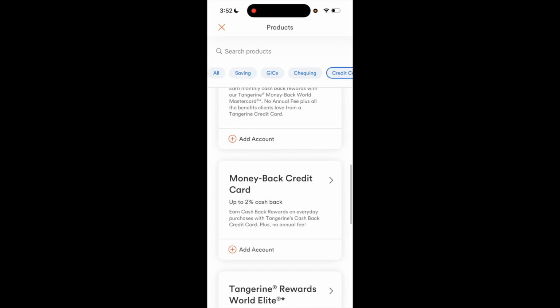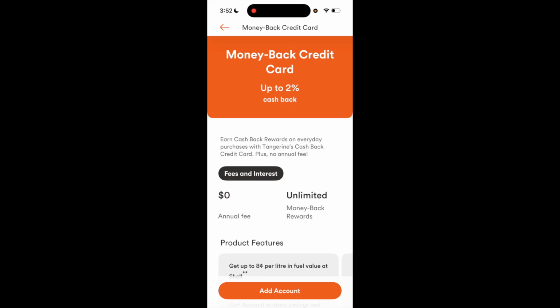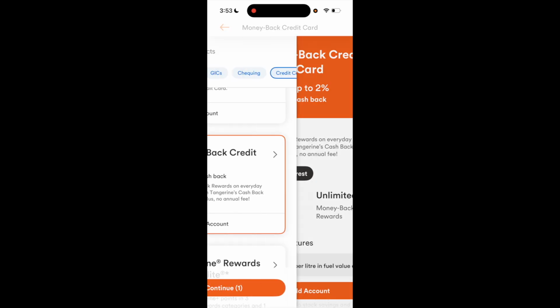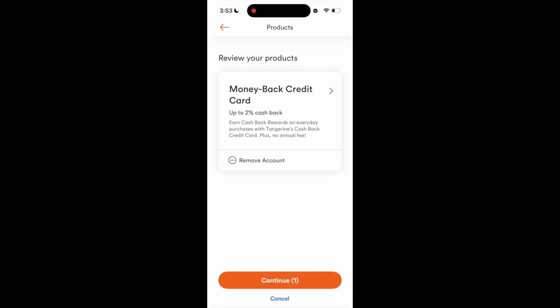Or you can go back, scroll down to where it says money-back credit card, read more about it as well. If this looks good to you, go to the bottom, press add accounts, and then press continue. So once you're on this page, you can review the product that you selected. In this case, I selected the money-back credit card.